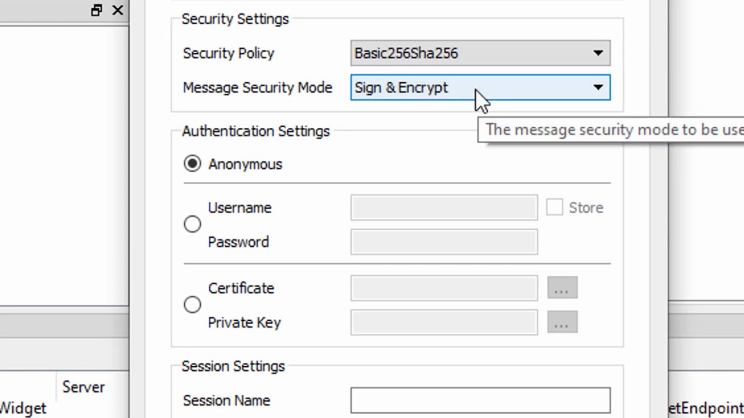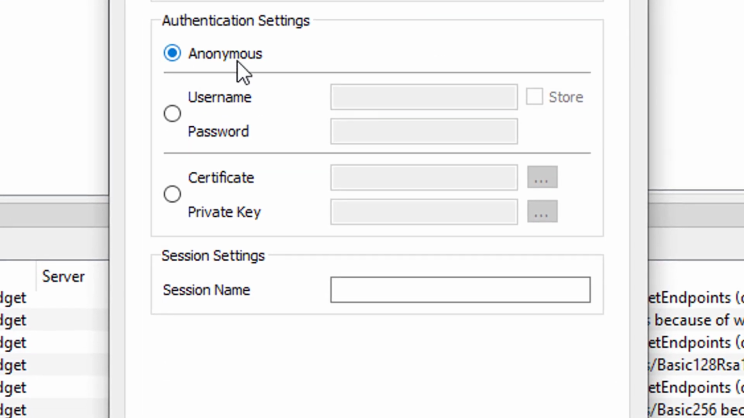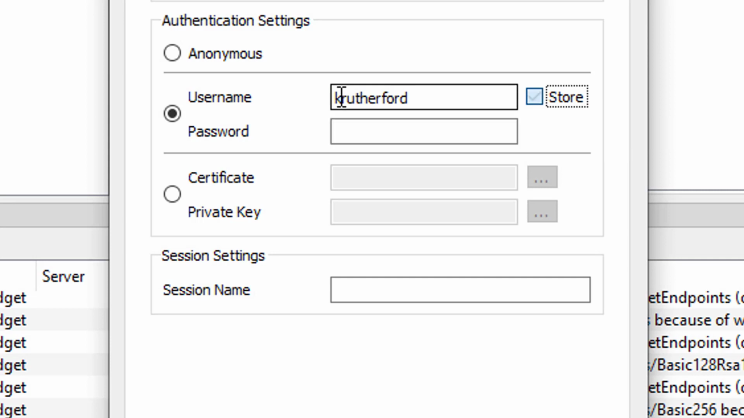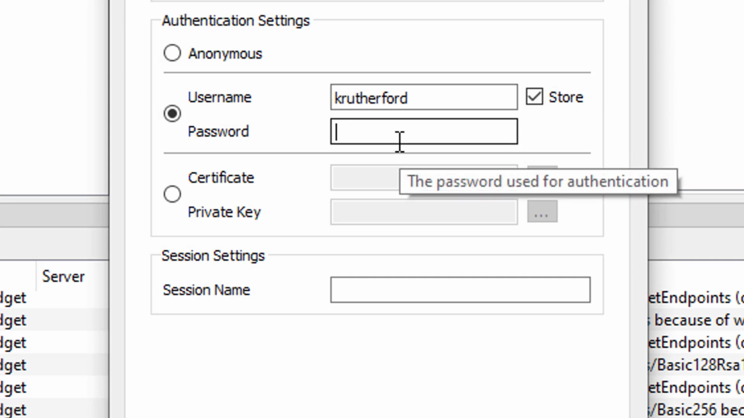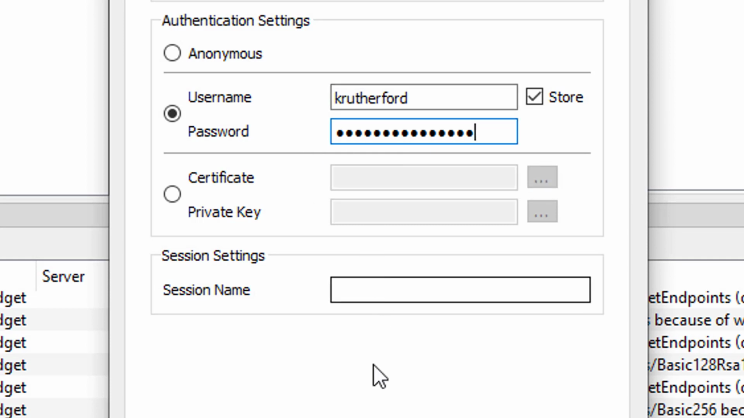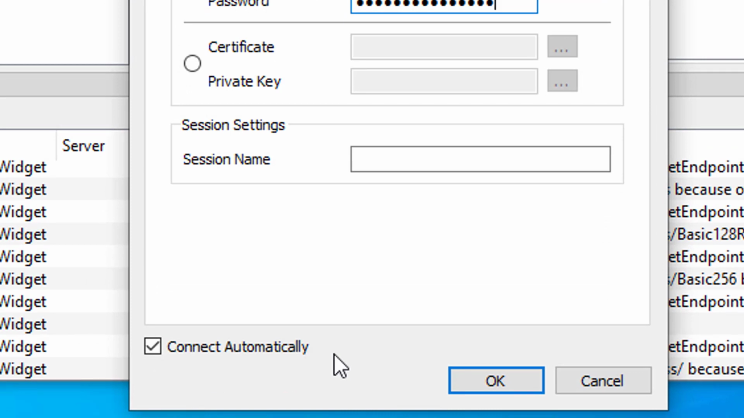the message security mode. And last but not least, we need to define the authentication. We could technically use the default of Anonymous, since that is still enabled in our UA server and DataHub, but it's more secure to use authentication. So we'll go ahead and select Username and Password, and then I just need to enter my username and password for my user that we saw a brief moment ago in our DataHub security section. So I just enter my password. And since Connect automatically is enabled here at the bottom, UA Expert will attempt to connect as soon as we click OK. So I'm going to go ahead and click OK to apply.